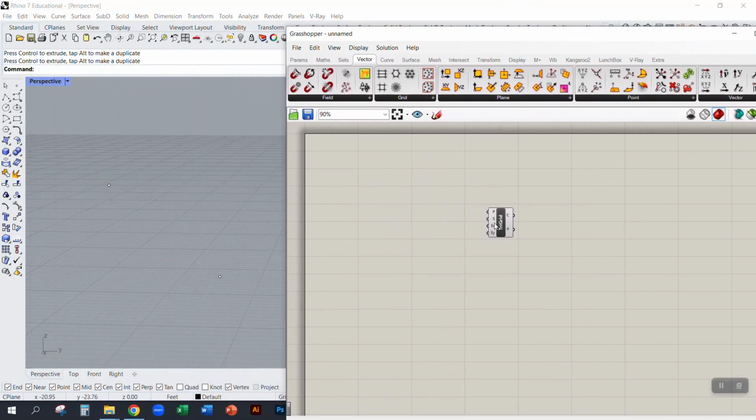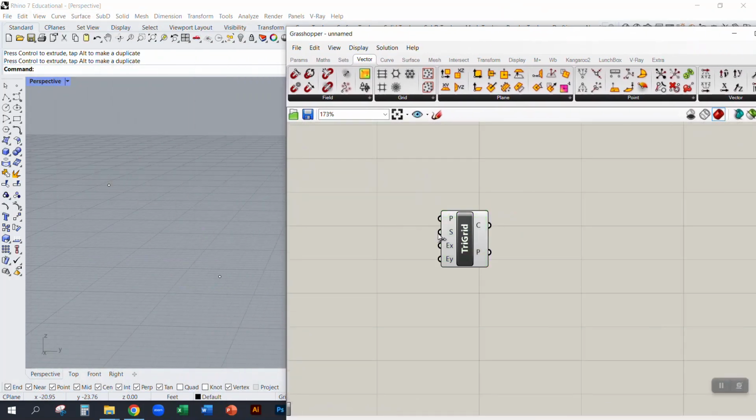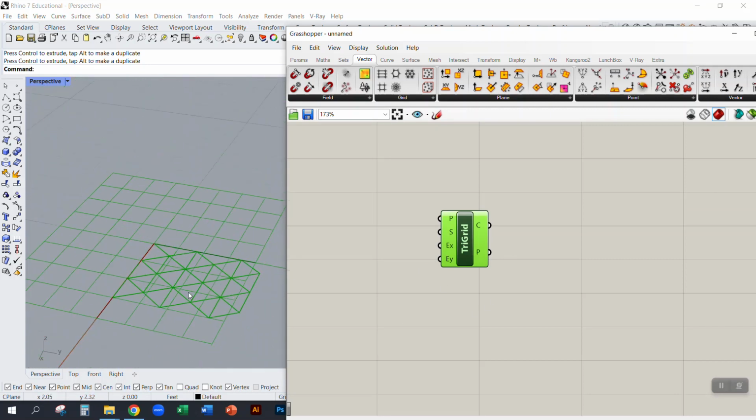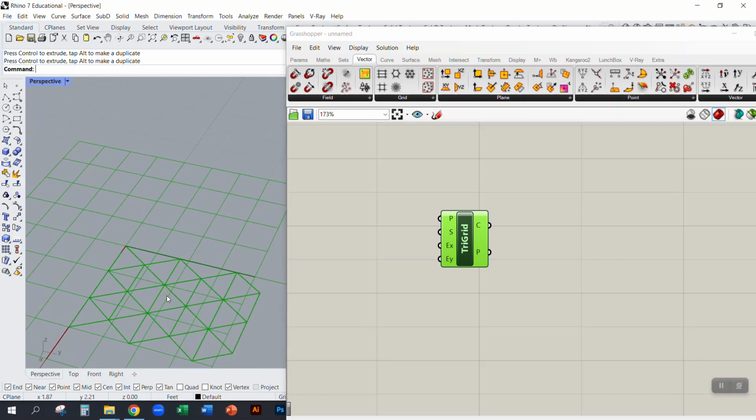A lot of these components will have default settings. So when you look in Rhino, and I click on this to show that it's active, it turns green when I do that. So this is the triangular grid that this is automatically generating. So all I had to do is click on triangular, drop it in, and that's under vector.